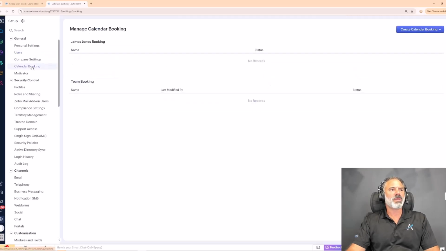The calendar booking, it's a way for you to have a link that people will book into the CRM. I think there are better ways to do it, so I'm not sure if you want to spend your time on it.